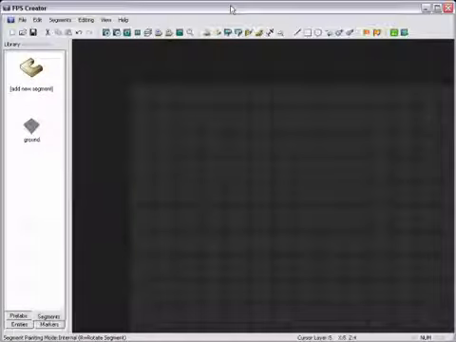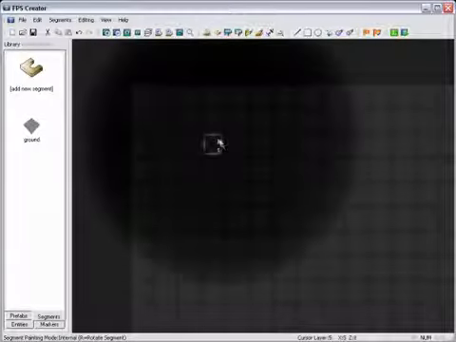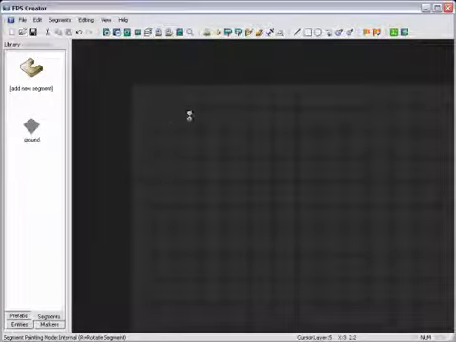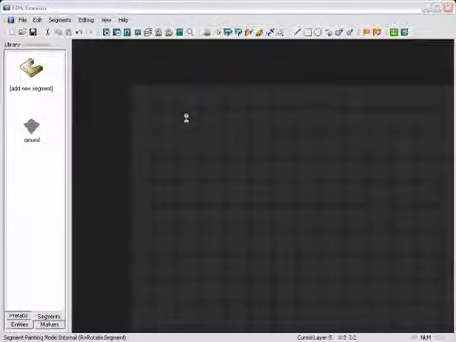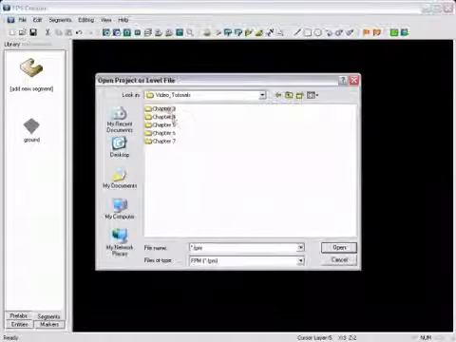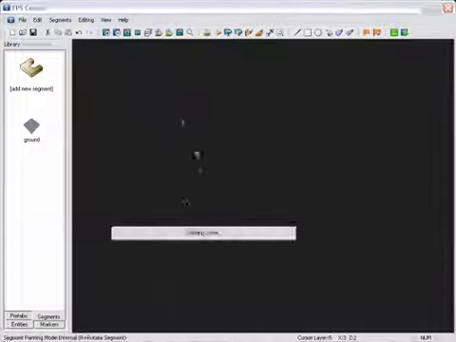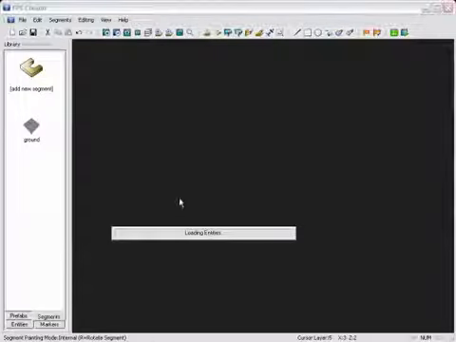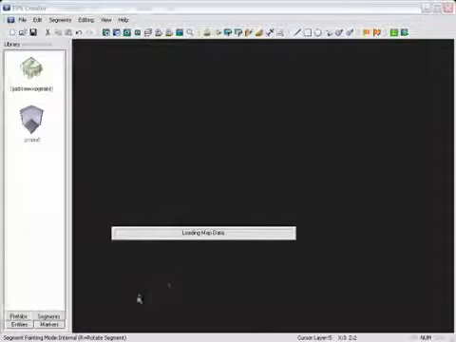I'll be showing you how to add doors that require the player to flip a switch to open them. First, I'm going to start by opening our base file here. And first off, I'm probably going to start with adding some door segments.